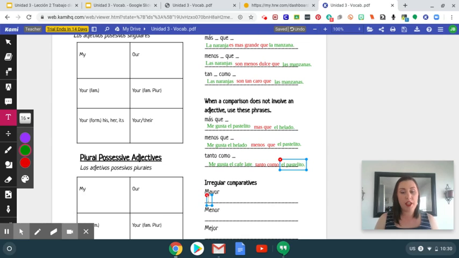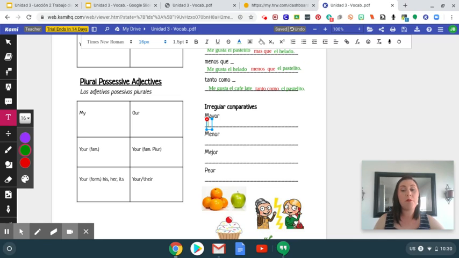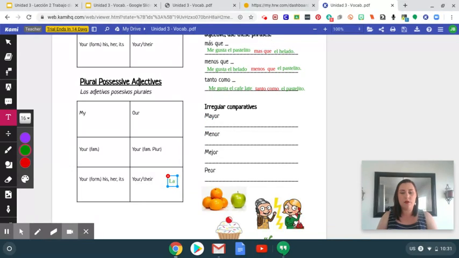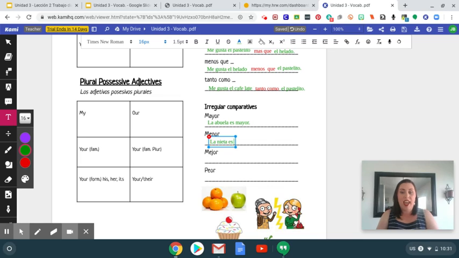So we also have a couple of irregulars. We have mayor, menor, mejor, and peor. So mayor is going to be older, menor is going to be younger. Okay, mejor is going to be better, and peor is going to be worse. Okay, so let's talk about our older people here for that, our people on the phone. So we can say la abuela es mayor. Okay. And this way we're making a comparison. It's an irregular because you can't say mayor que. It's just la abuela es mayor. She is older. You don't have to have two things there. Okay. And this one we can say la nieta es menor. Okay. The granddaughter is younger.